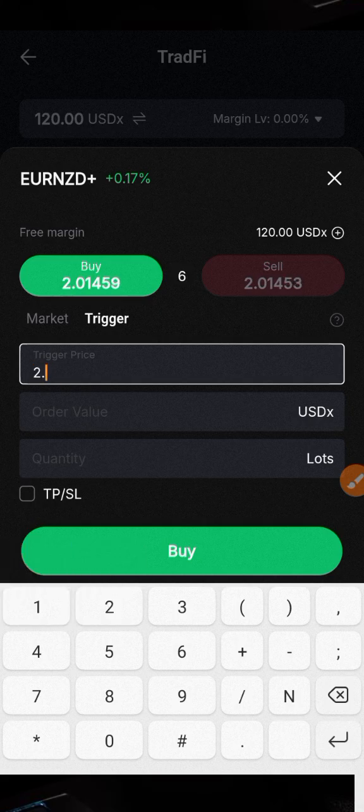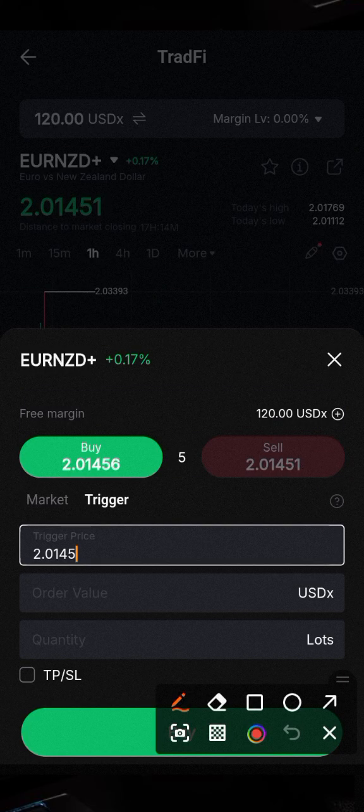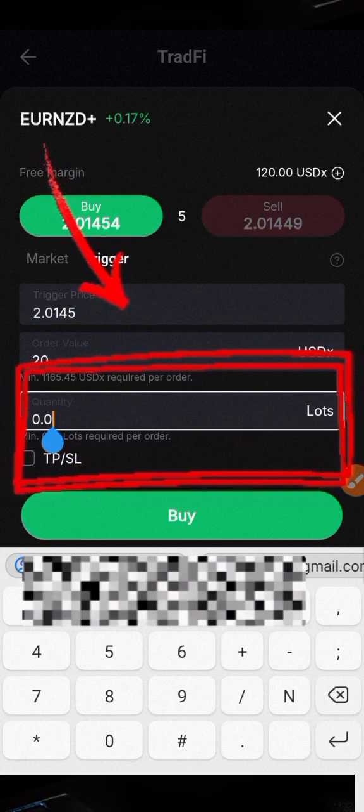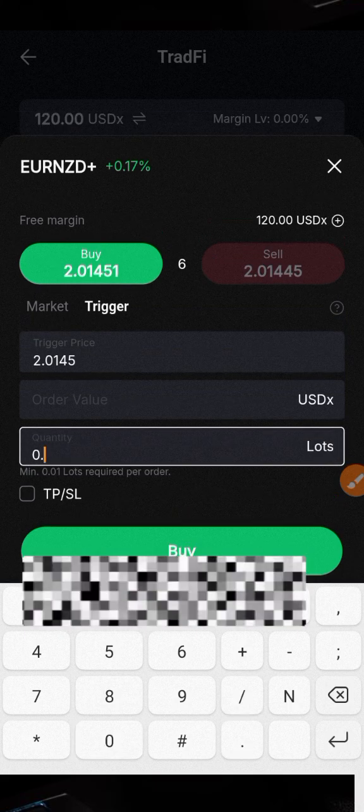This is where we enter the entry price, 2.0145. The next box is for quantity, but we're not going to enter the quantity. We're just going to enter the lot size. It will automatically calculate the quantity for us. So let's enter the lot size.